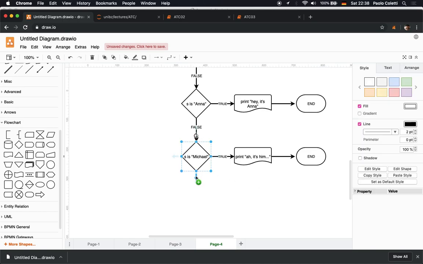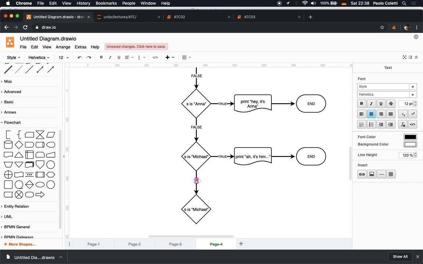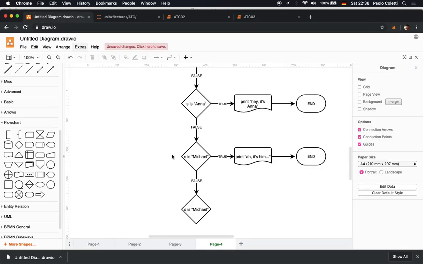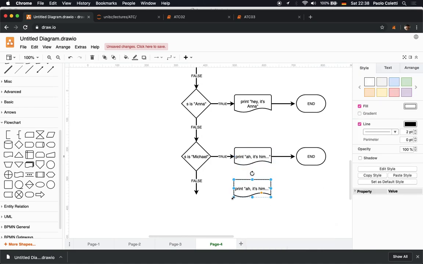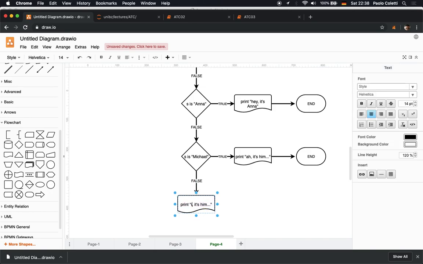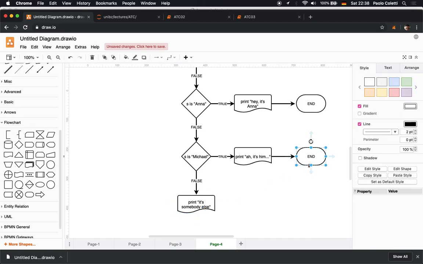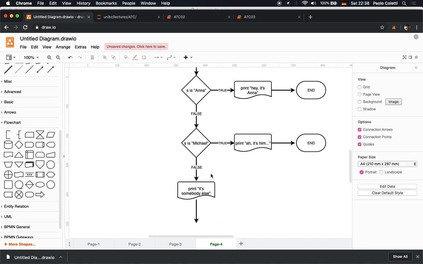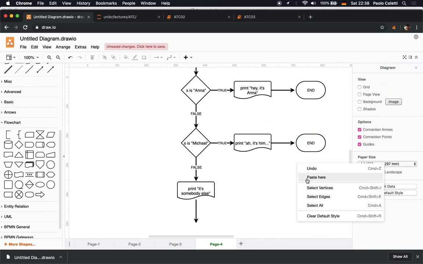Okay. If it is not Michael, what do we do? Print it's somebody else. I just copy this one, paste here. And then we end. Just copy this, paste here.